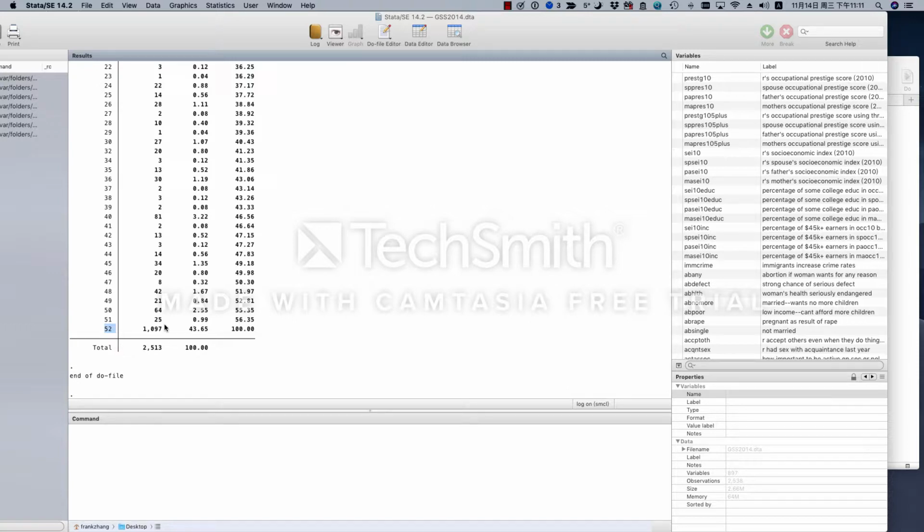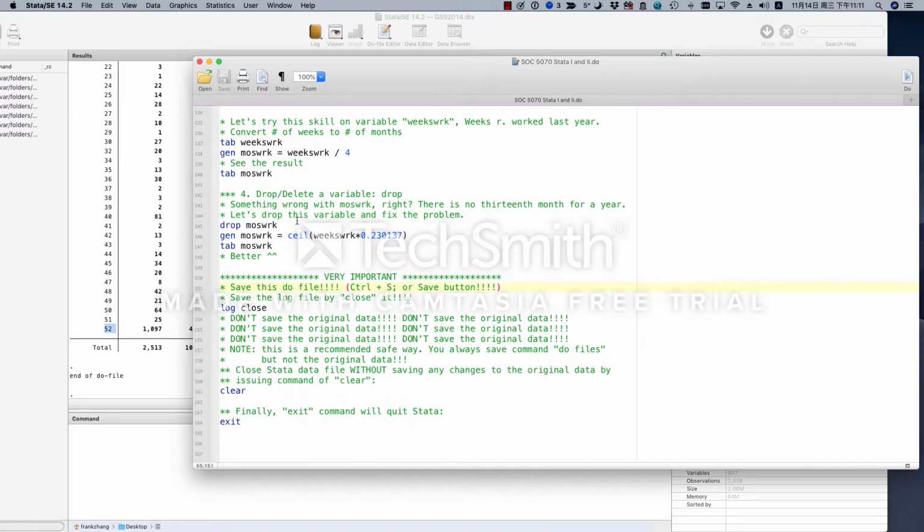Okay, so this one has a measurement unit of week. How about we want to transform it into months? So one straightforward way of thinking is that there are 4 weeks in a month. So how about we just divide the number of weeks by 4, and let's see the result. So we use row 138 to realize this kind of thinking.